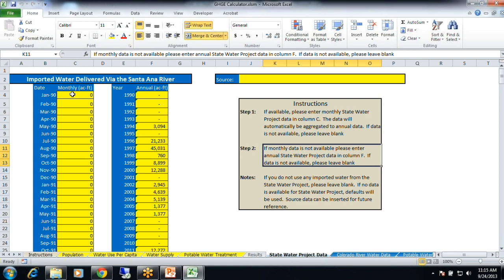What you can do here is your imported water from the State Water Project, and you can do monthly data in this column from 1990 all the way down to present. Or if you don't have monthly data, you can do annual data. Just make sure don't do both, because the monthly obviously sums to annual if you don't use annual.